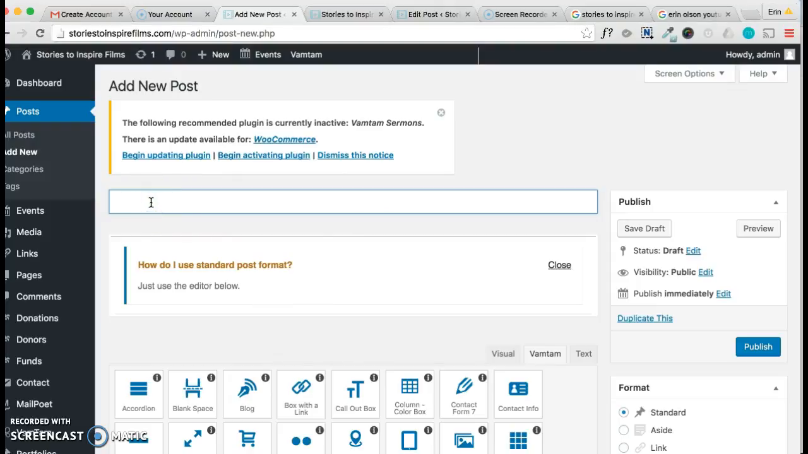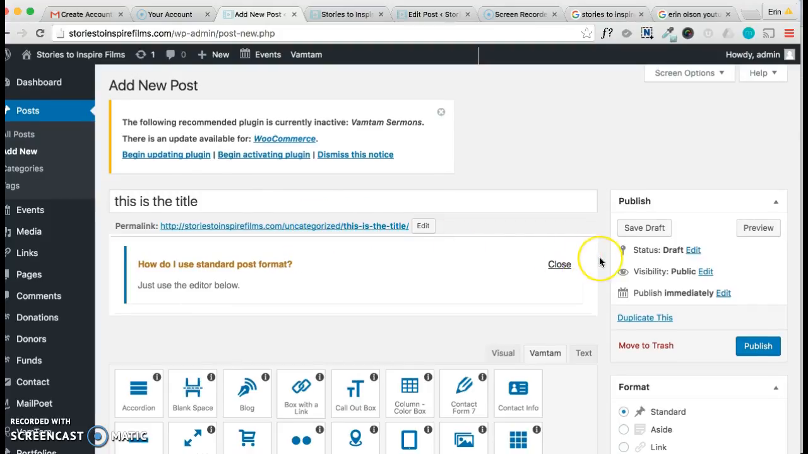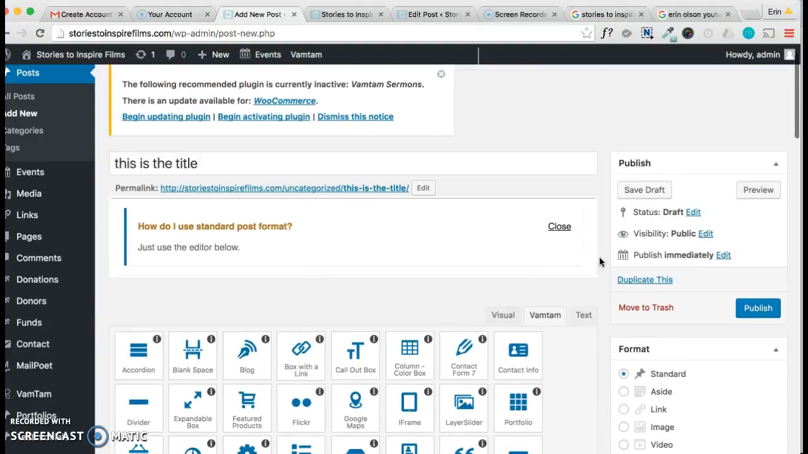So enter the title. This is the title. And it will generate a link. There it is. Currently it's uncategorized. But I think typically you're going to want to categorize them. Just 1, to help for the user experience, and 2, to kind of clean up this URL. We don't want that to say uncategorized. I'd rather put a keyword in there.